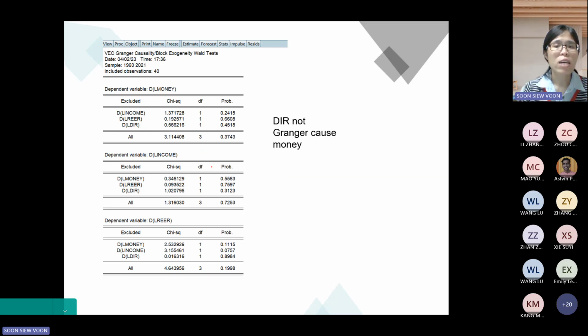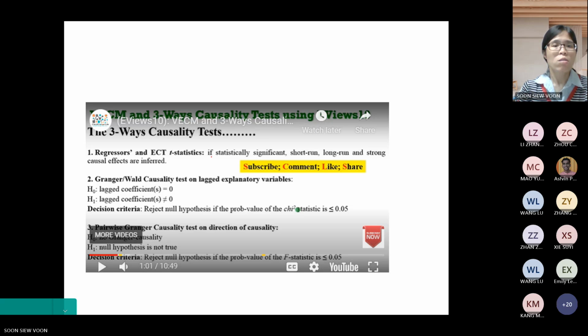So based on the result, does interest rate Granger cause the money? Have we answered the question? Interest rate causes the money. I take money as my dependent variable, so interest rate is actually insignificant. Interest rate does not Granger cause the money. So, 3 ways of causality.